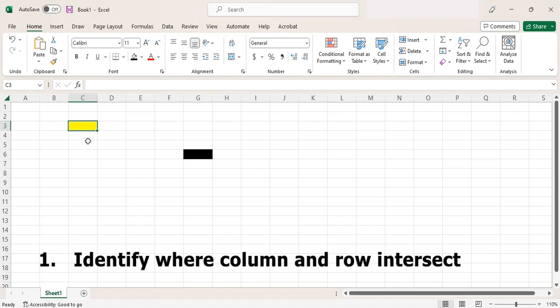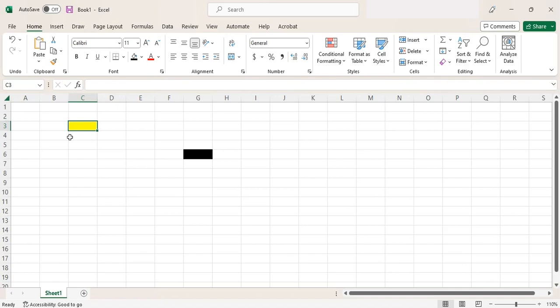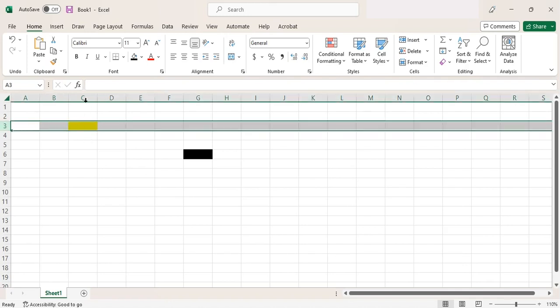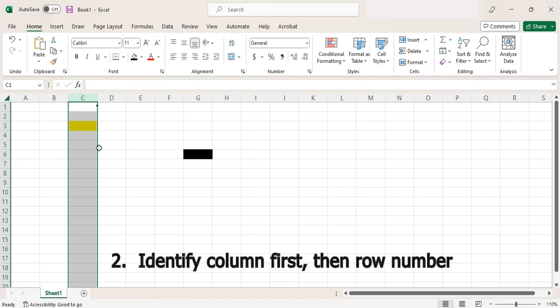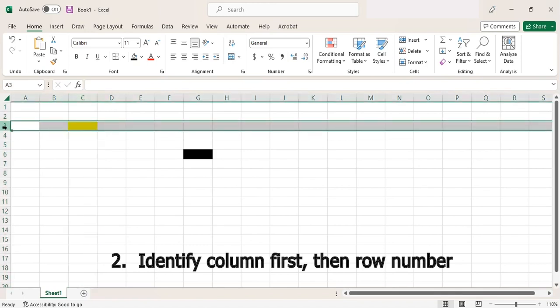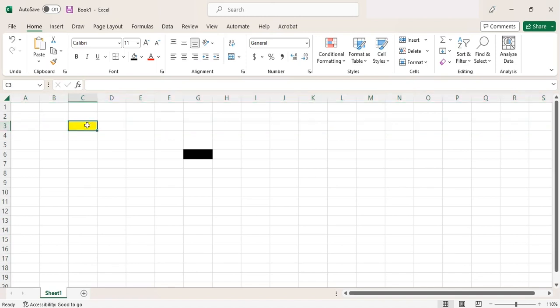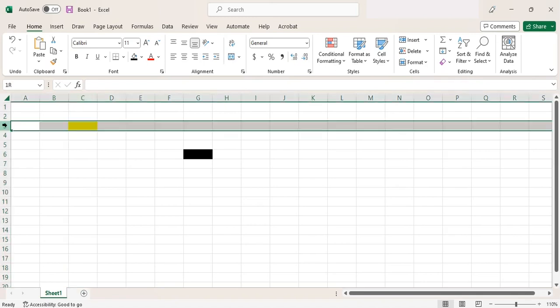You want to start by identifying where a column and a row intersect or meet. By default, some people may say, okay, it's in row 3 and it's in column C. Even though this is a good starting point, it's incorrect. When referencing a cell, you want to call out the column first and then follow with the row number. In this case, the cell reference for our yellow box will be column C and row 3. And so the correct answer to our question is C3.